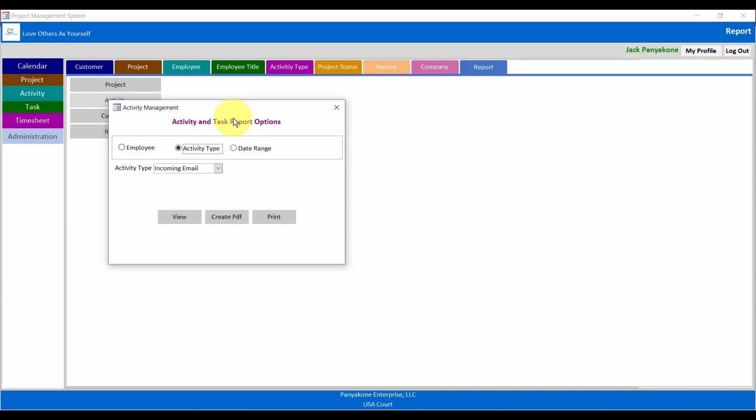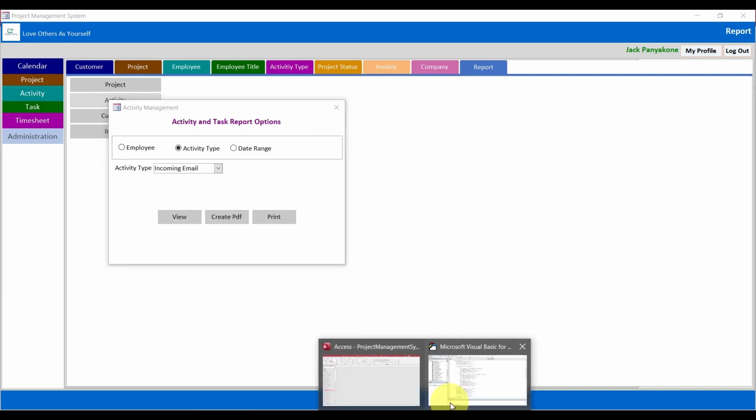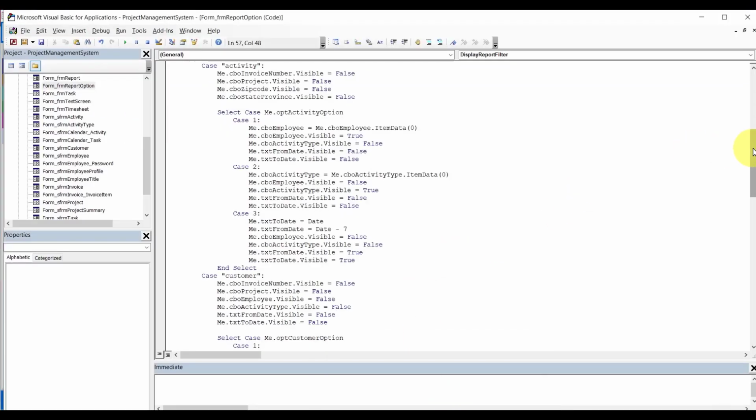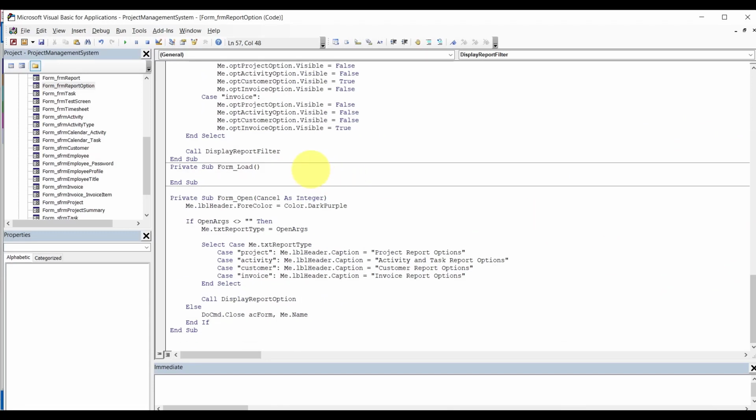And then we need to also change this report to a report option. All right, so let's fix that. Unload. Oops. Me caption report options.